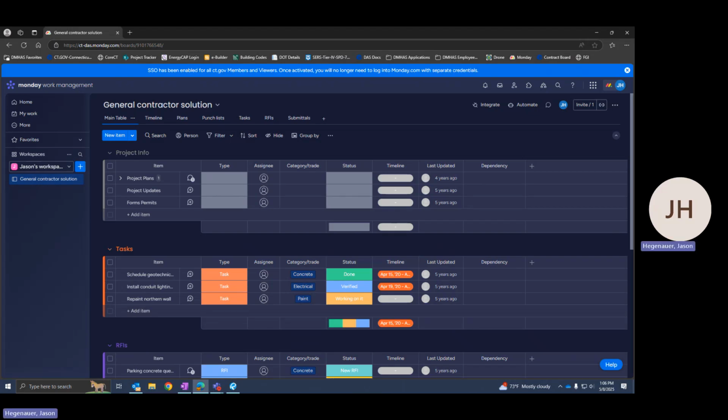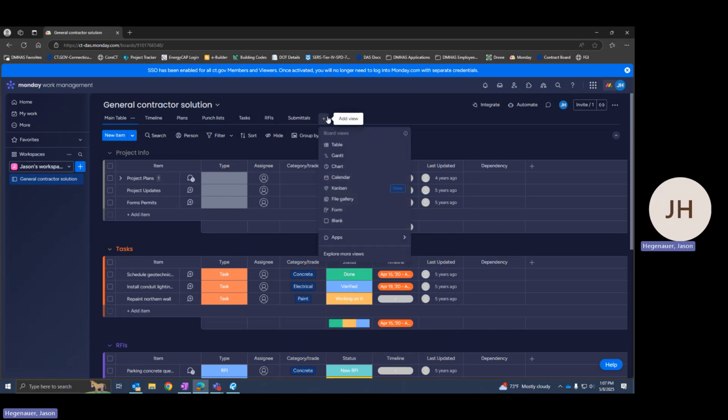So this is another way to organize your project information, as well as information that we don't currently have on our template that, as I've mentioned, we can discuss adding in. Just as easily as adding them to the template, you can add these to your own projects if it is something that you want to have on your boards. It's as easy as clicking the Add View.